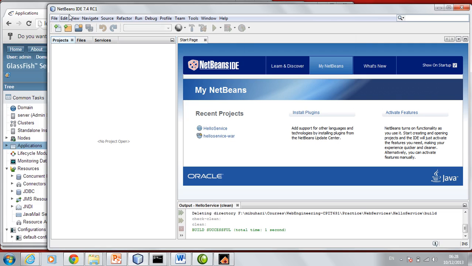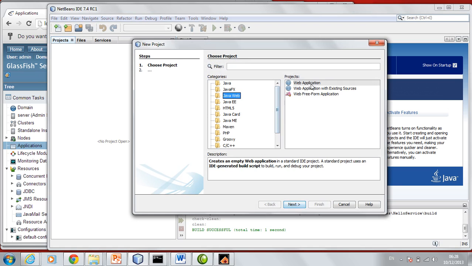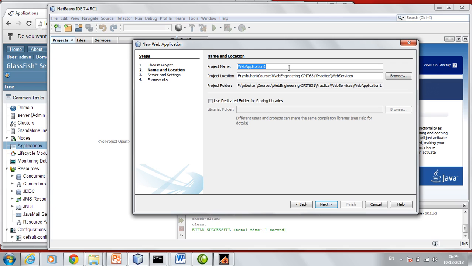So let us start writing a web service. As I have told you earlier, you need to have a server side and you need to have a client side. So let's start the server side. We create a new project. To do a server side, you will say Java web application. You give next, you give a name for it. Let's call it hello service.